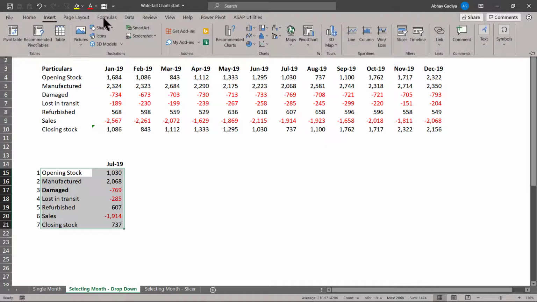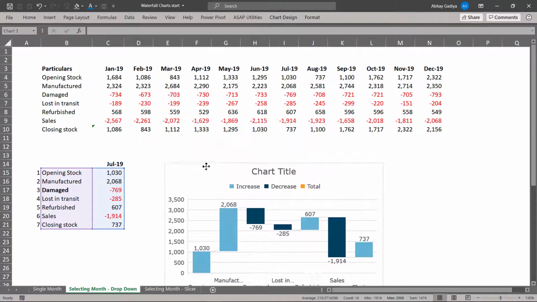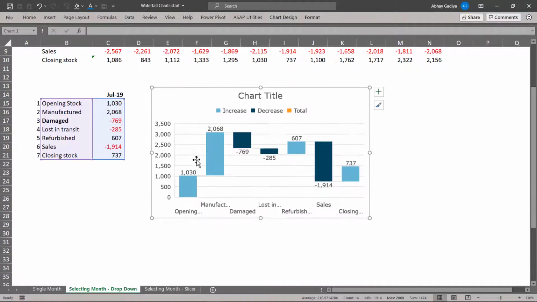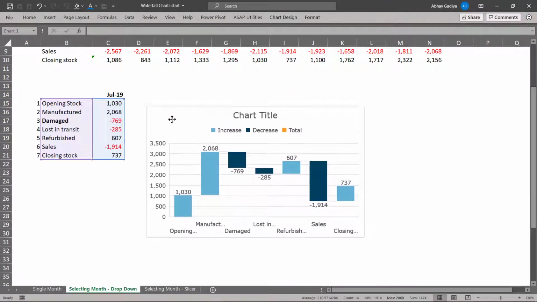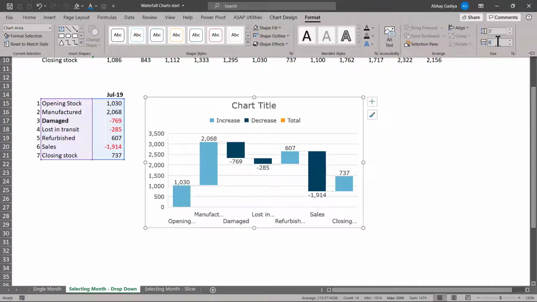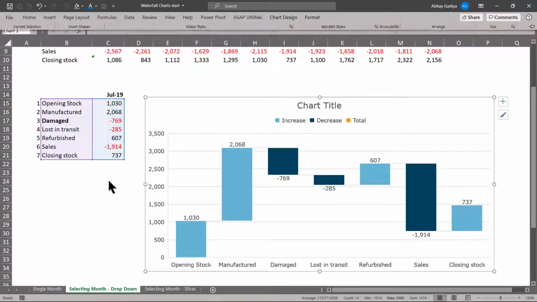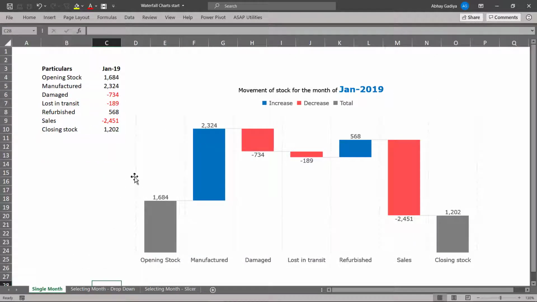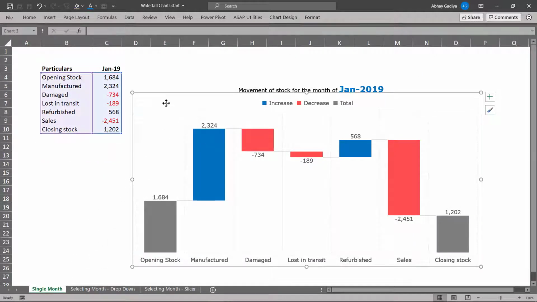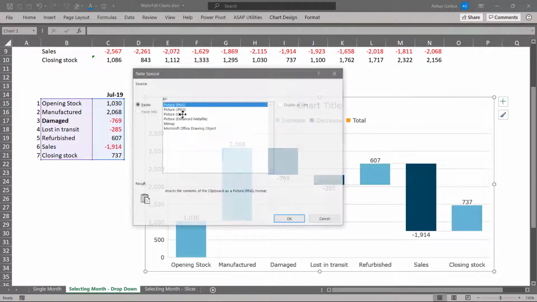So let us go to Insert, go to waterfall chart and paste it over here. Let us see if we can copy our formatting from our previous chart just to save our time. But before that, let us change the width as well as the height for this. And now let us go to our previous chart. Let us select this, Control C. Let us go here and then press Alt E.